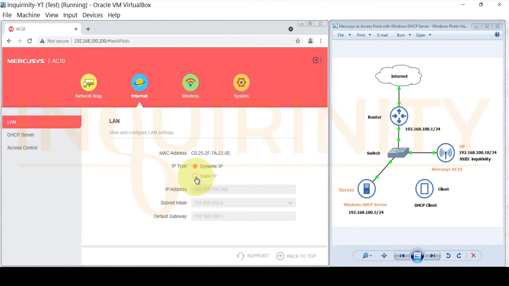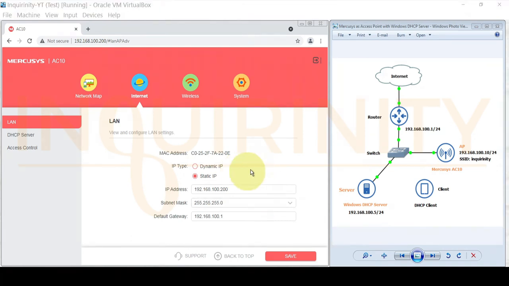So for now, we will configure a static IP to match the required IP address assignment based on our topology. So let us edit the IP address to match the IP address assignment of our access point. So it should be 192.168.100.10 instead of 200. So we should edit this to make it 192.168.100.10.